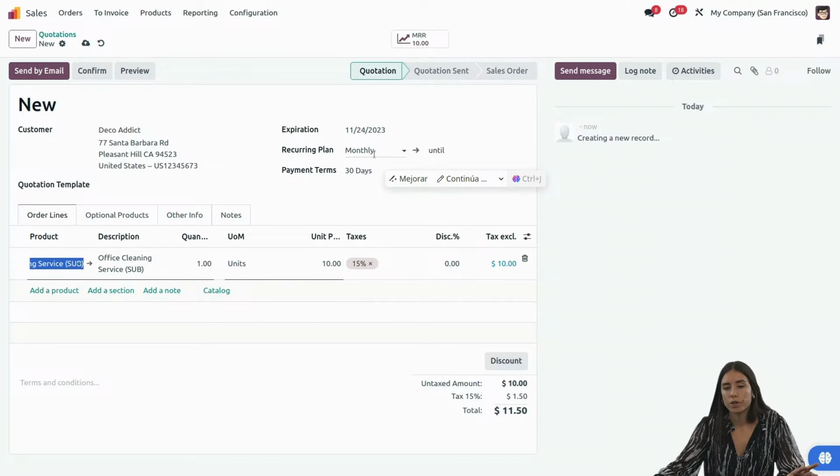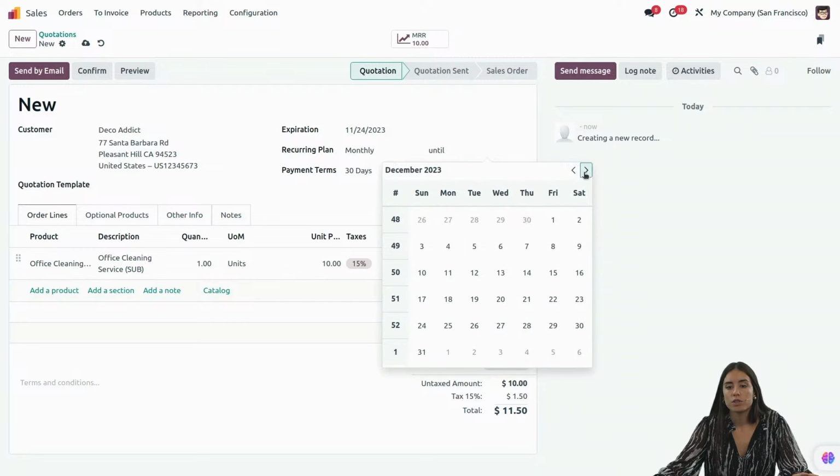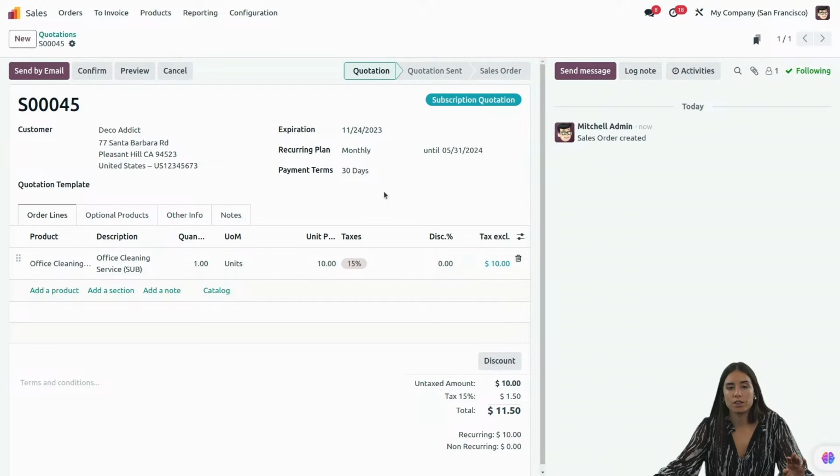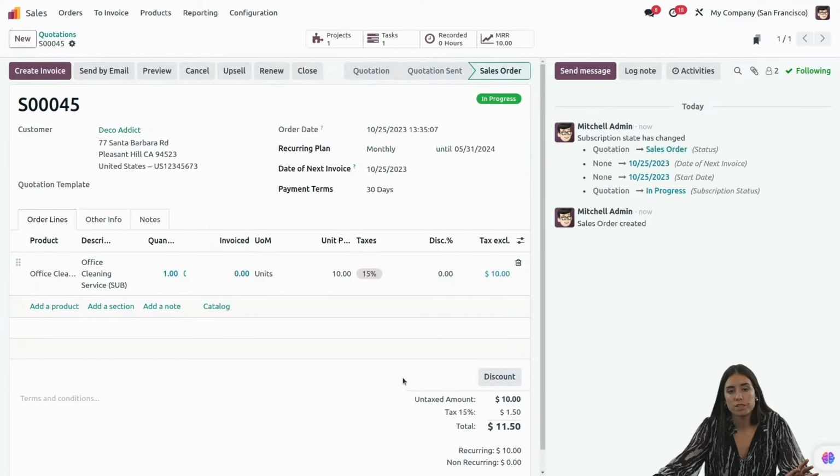It has a monthly recurrence, and I'm going to add a deadline on May 2024, so next year. And this product is configured so that every time that I confirm a sales order, a task will be created automatically inside of one of my projects, so that I remember I need to perform the cleaning service. Okay, so I'm going to go ahead and confirm the sales order, and as you can see, my task has been created automatically.